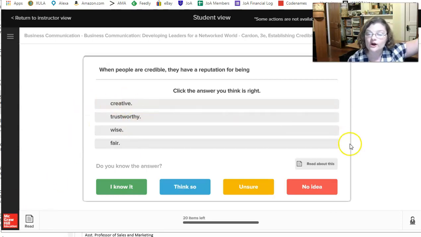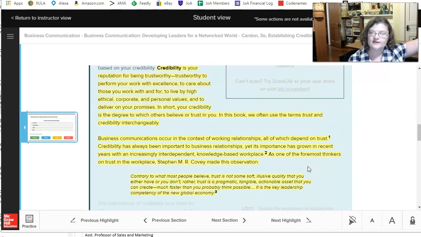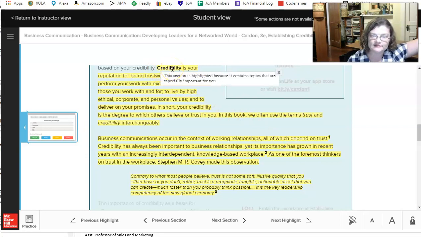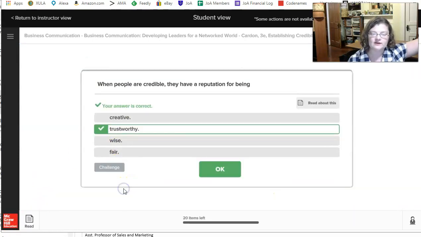So if you're not sure of the answer, you can click here to go read and go back in the book, or you can click this button over here to read about this. And then it will jump you right to the part of the book where the answer to that question is. So lo and behold, here it is. Credibility is the reputation for being trustworthy, and then it explains that whole thing. So now I know for sure the answer is trustworthy. I'm going to say trustworthy, I know it. And it's showing I got 20 items left.